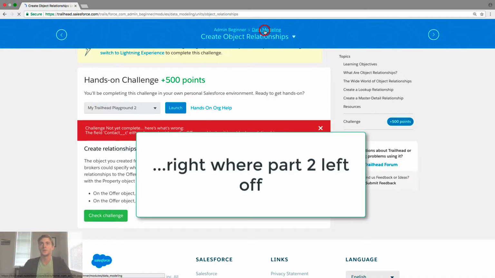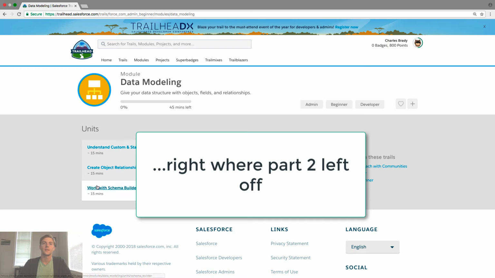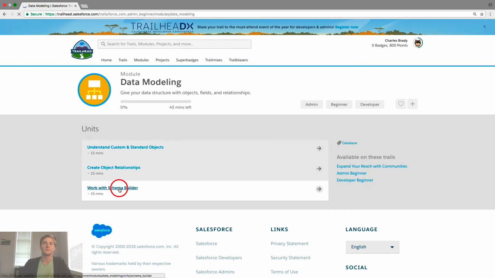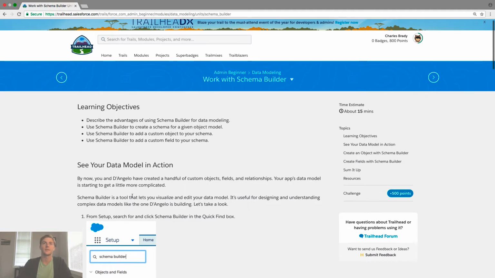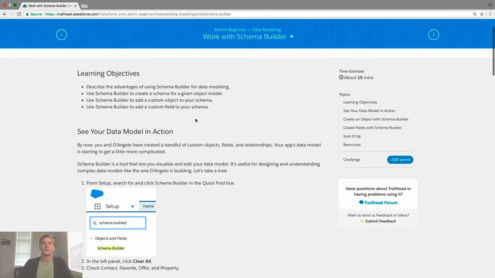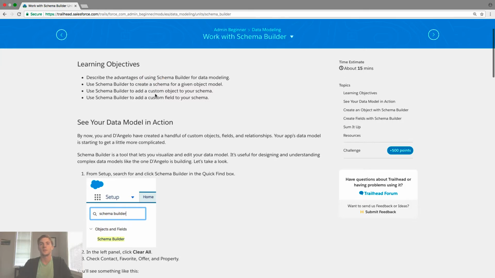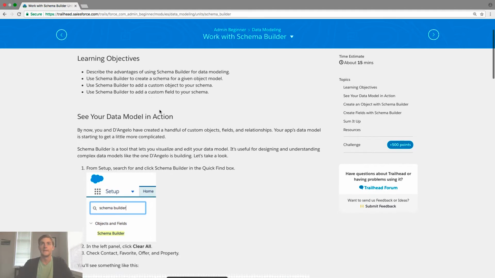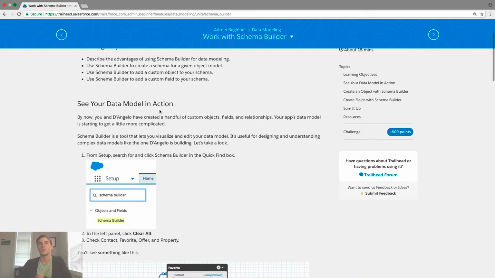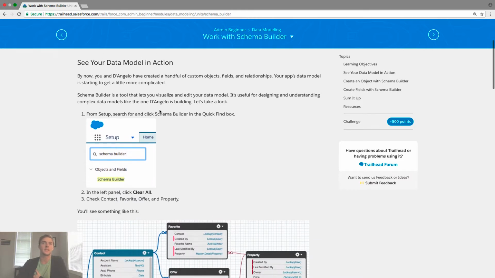Let's move on to the next one. Work with Schema Builder. So let's click this. The advantage of using Schema Builder for data modeling is you get a great visual representation of all your objects and their fields and all their relationships, and you'll see that in a second. And we're going to learn how to do pretty much everything we just did, but in Schema Builder.